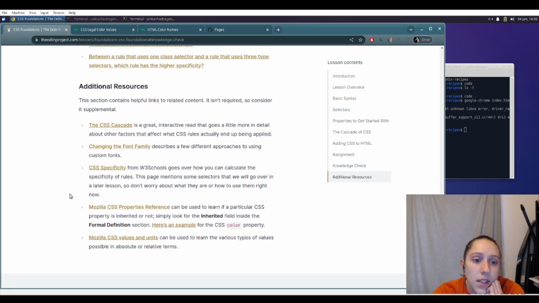Additional resources. So CSS Cascade is a great interactive read that goes into a little more detail about factors that affect how CSS rules end up being applied. And then changing the font family describes different approaches used for different fonts. The W3 school, again, they really like the W3 school. It is very informative for sure.